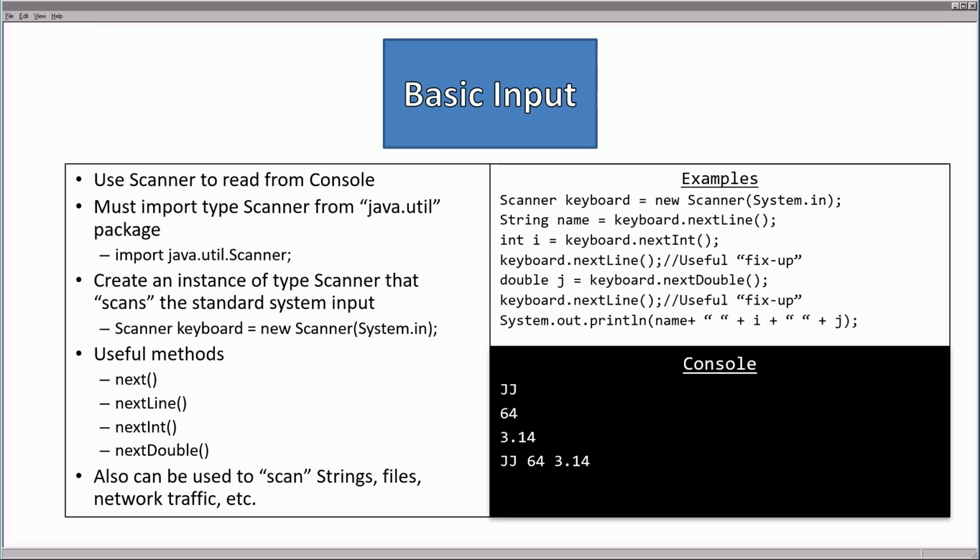Basic input can be achieved by using the scanner. Before we can use the scanner, we must include java.util.Scanner at the beginning of our file. This allows us to create an instance of this type Scanner that scans the standard system input. As you can see right there, this is declaring a new instance of this type Scanner that we call keyboard. And then we construct it, tying it together to the standard system input, in other words, what's read in from the console.